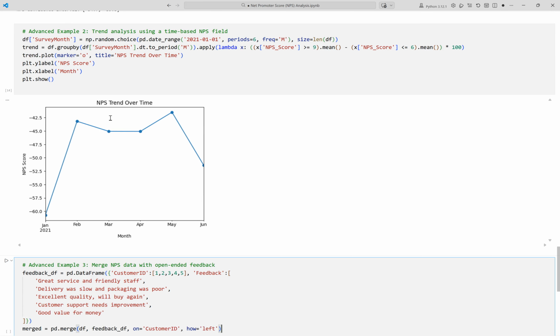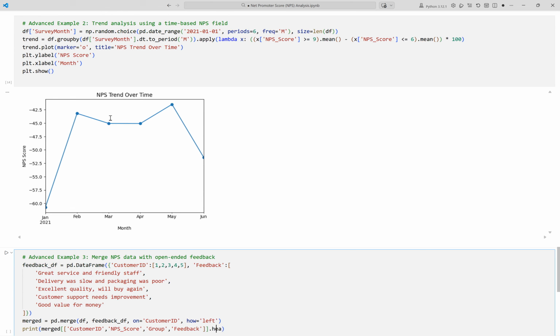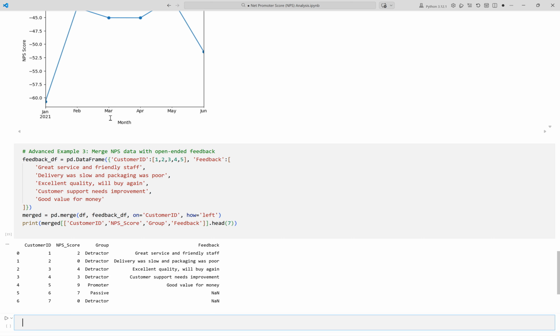Running the cell now. This output shows how NPS survey data is enriched by merging numeric scores and group labels with open-ended customer feedback. Notice that feedback is only available for the first 5 customers, highlighting the need to handle missing qualitative data for others. This combined view helps us better understand not just how customers rate the company, but also the reasons behind those ratings. Ask your team, what themes appear in detractor comments? Try filtering merged where group equals detractor.